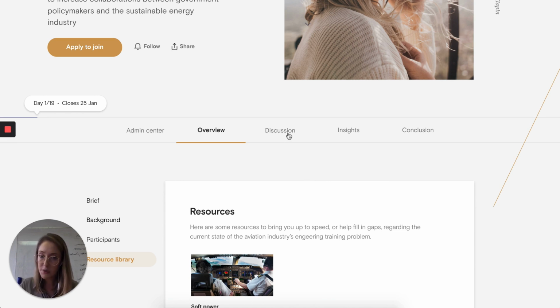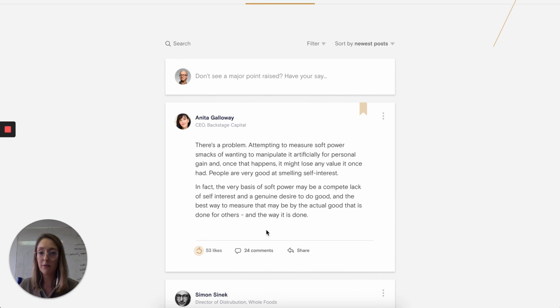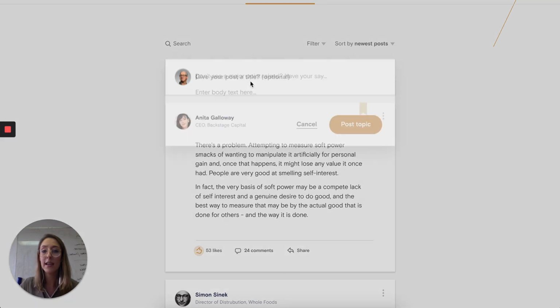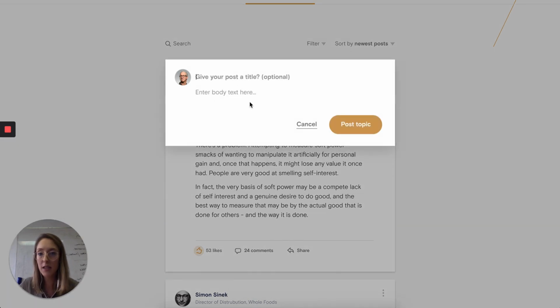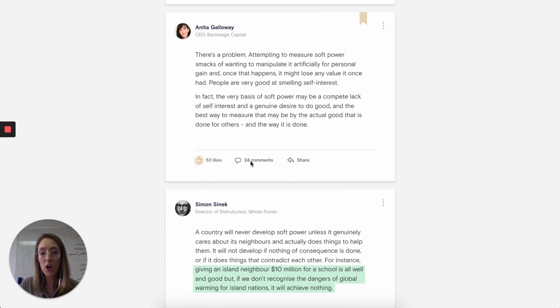So onto discussion, which is probably going to be the most activity alongside insights throughout a challenge. Here, it's pretty similar to most social platforms or forums where you can comment and like and post. This is where people can discuss the challenge at hand, post some helpful information. You can post anything, you can give it a title and enter your body of text. Post the topic, you can read through people's posts, you can like it, comment.